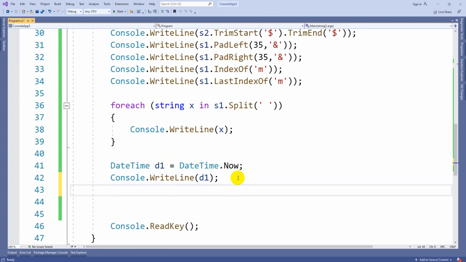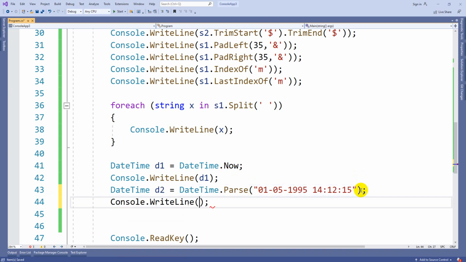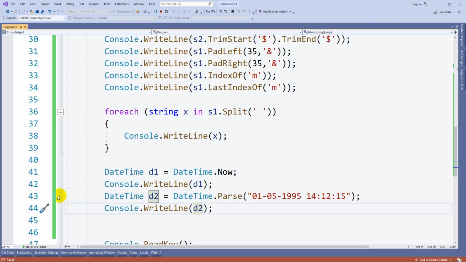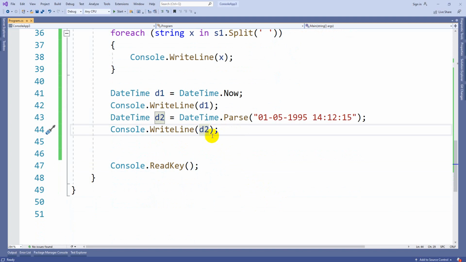In case you want to declare your own date, DateTime d2 is equal to, you can use DateTime.Parse, and you can pass whatever the date format is. So 01-05-1995 14 hours 12 minutes and 15 seconds, for example. Now if you print this, you can get the date whichever we provided. So this is how you can work with the date.